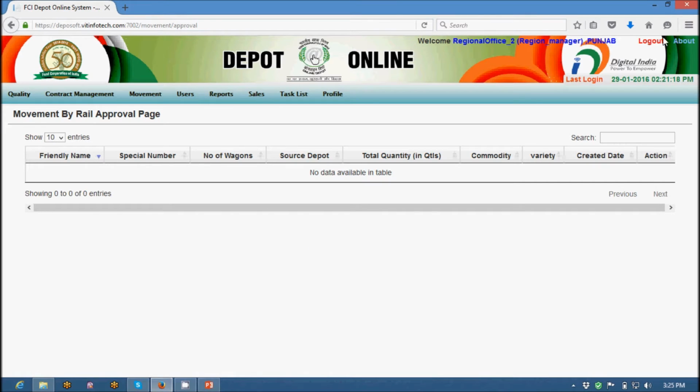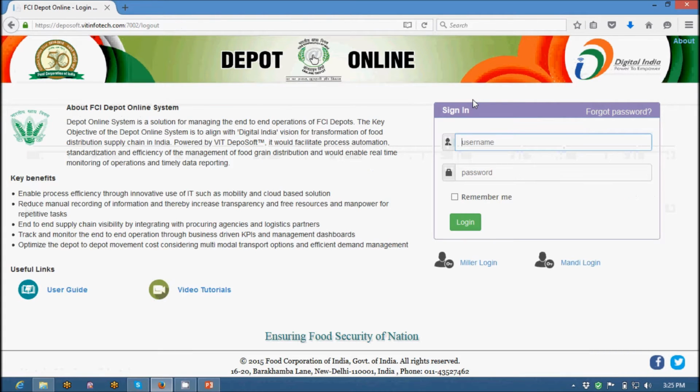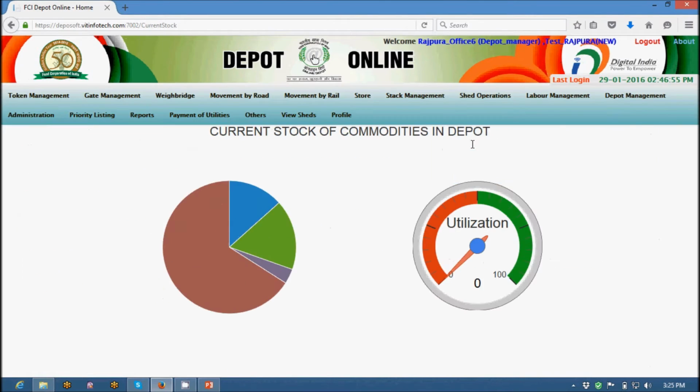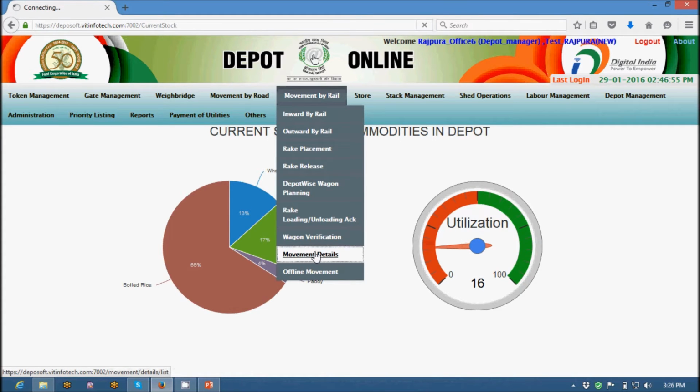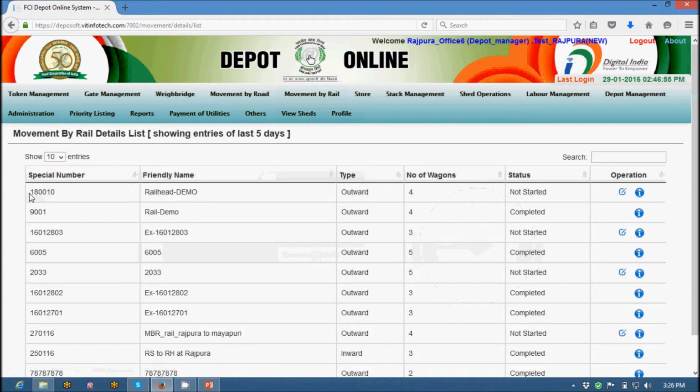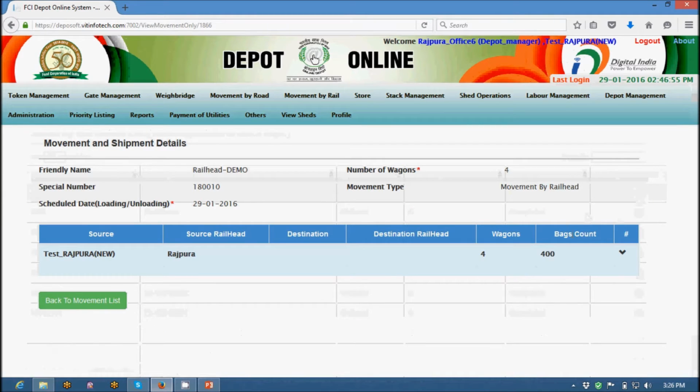The depot manager of the source depot, which in this case is Rajpura, can also view the details of the movement. So let us log in as the depot manager and let us see the movement details. So we are logged in as the depot manager of the Rajpura depot, and under movement by rail, if we go to movement details, we can see that the new movement order is created and its status is showing as not started.